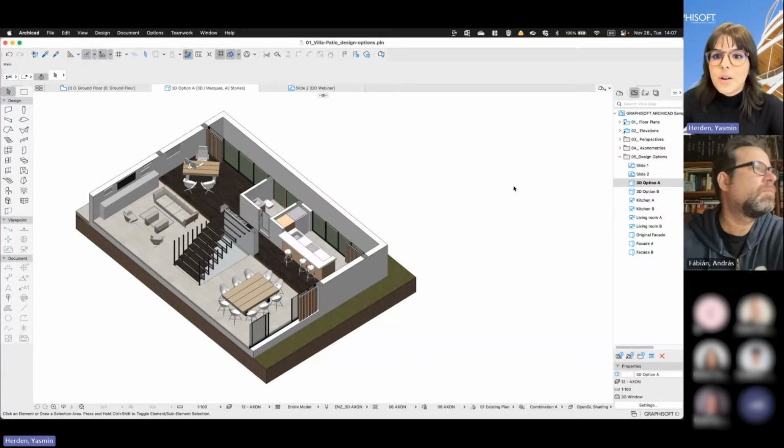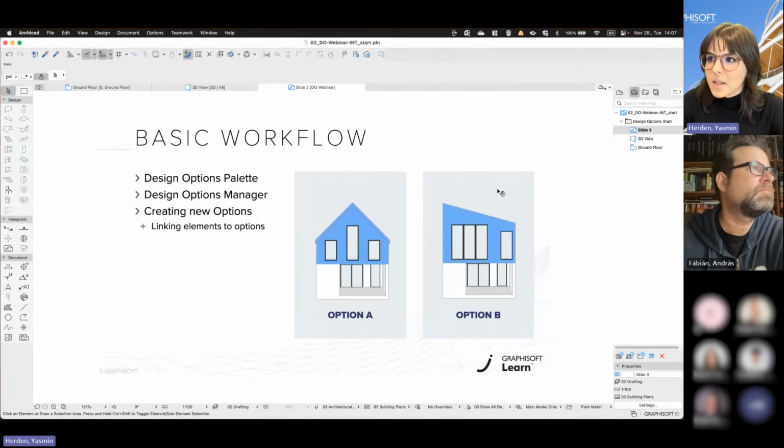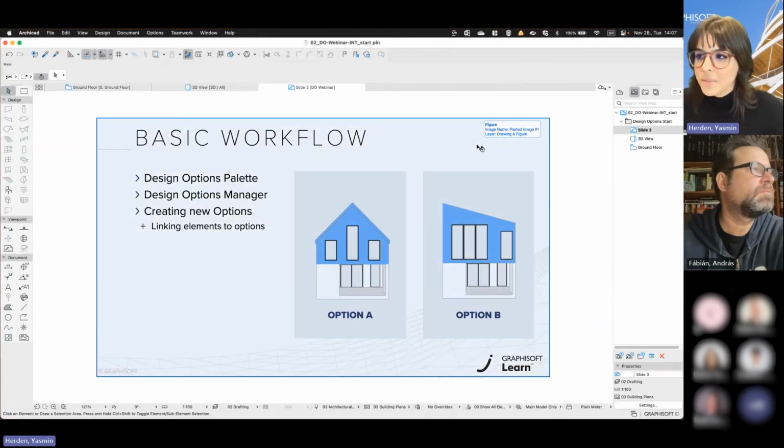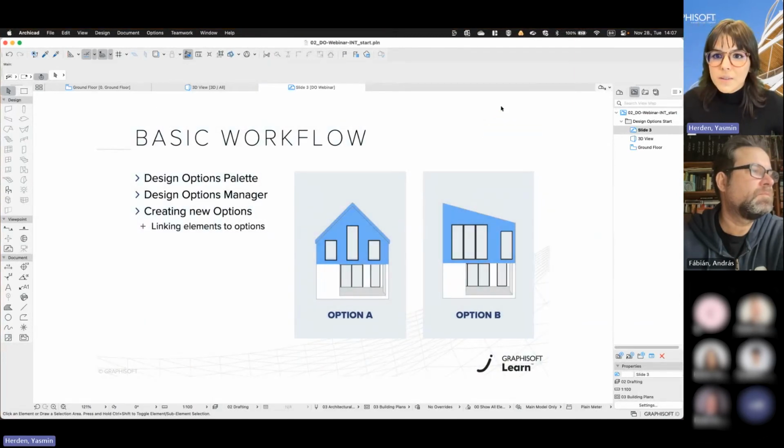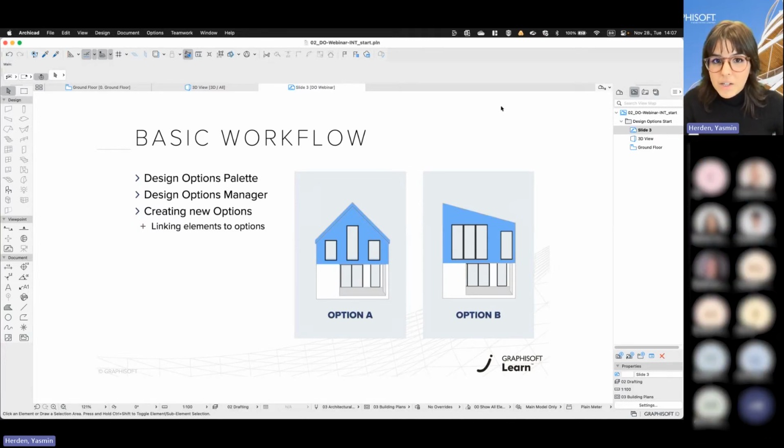So let me jump to our first example, which is the basic workflow. So during this explanation here of the basic workflow, we're going to see what is the difference between the design options palette and the design options manager. What can we do with each and how we can use them during the workflow. Then we're going to see how to create new options, how to link elements to the options. And well, let's get into it then.